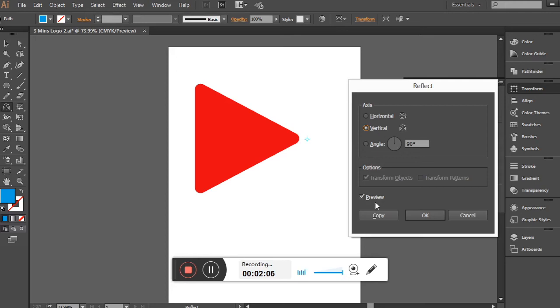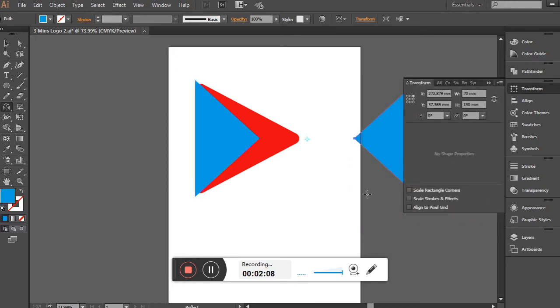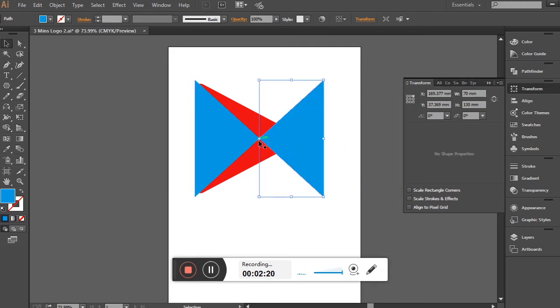Select vertical and then copy. So now another shape with the vertical is generated here. Now you have to bring both the shapes close enough that they should be touching, both the top corners should be touching each other.